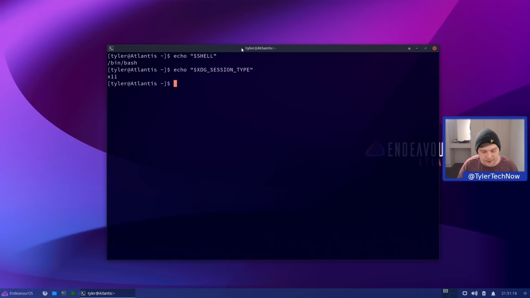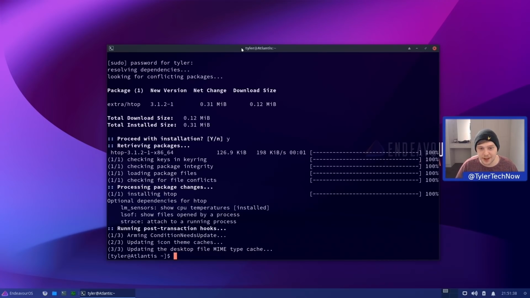Now what I want to quickly do before we take a look around and make any other changes to our system, I want to see how much RAM we're using in HTOP when we first start up. So we don't have HTOP installed, so we're going to quickly install HTOP using Pacman, and we're now going to reboot, see how much RAM we're using, and then we'll keep it moving.